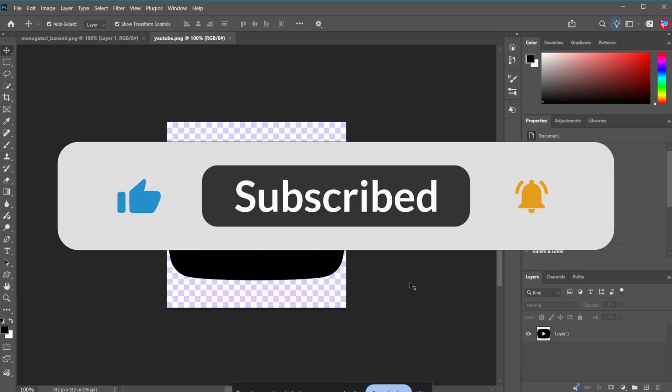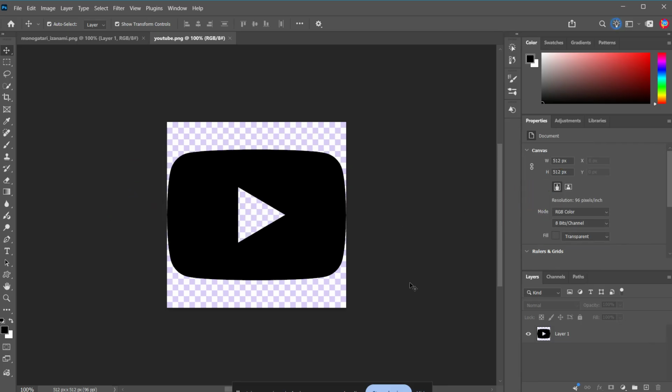First, open your PNG file in Photoshop. You want to make sure the image you're working with is clear and has clean edges, because the better the original graphic looks, the better your vector result will be.